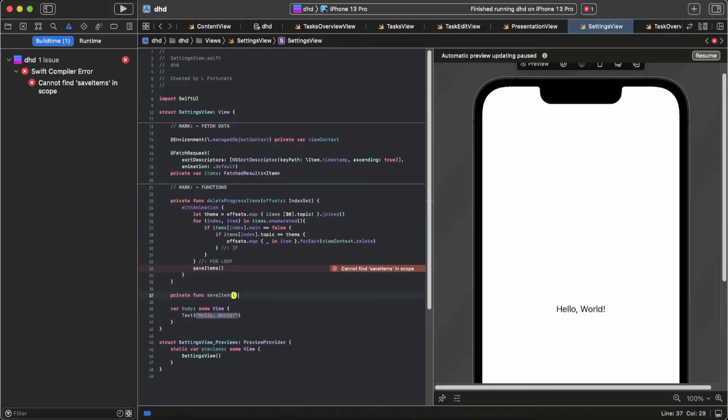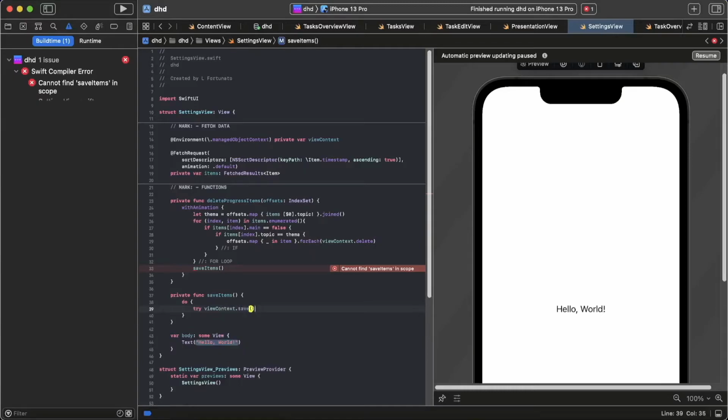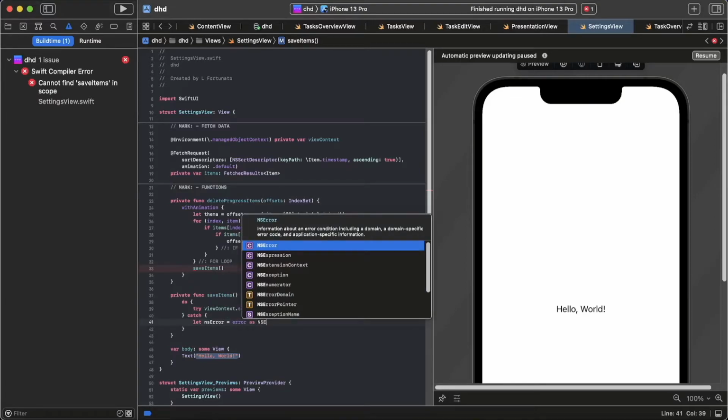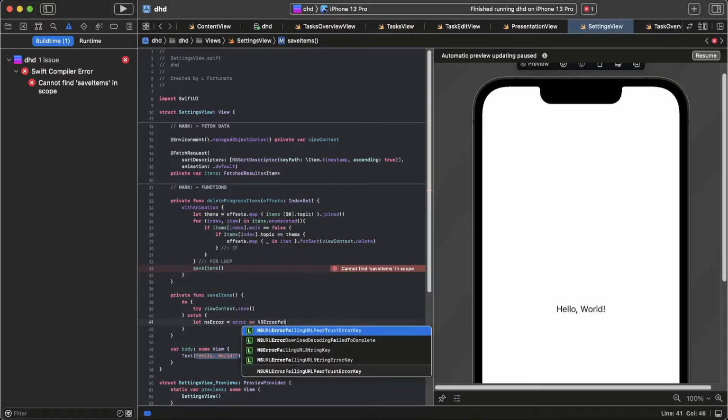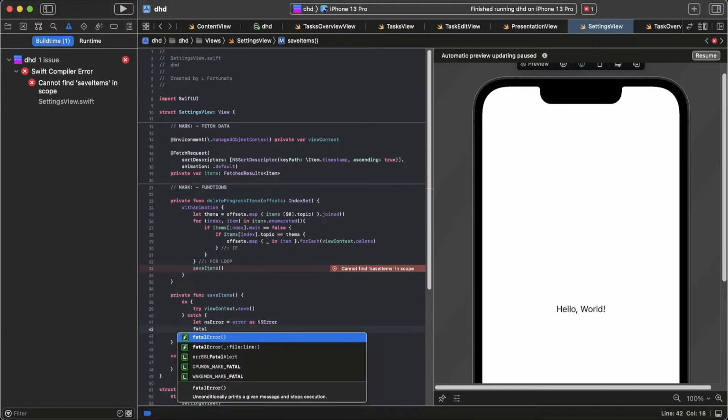Okay. Private function save items, open brackets, do, open brackets, try view context dot save. So, and then here catch, open brackets, enter, then that NSError equals error as NSError, enter. And this is now wrong. Spelling is important with these things. Okay, fatal error.